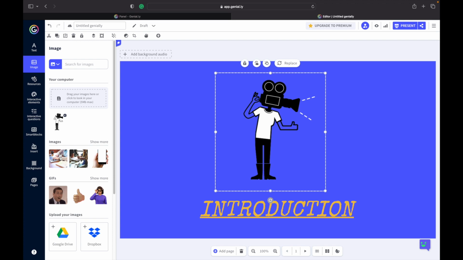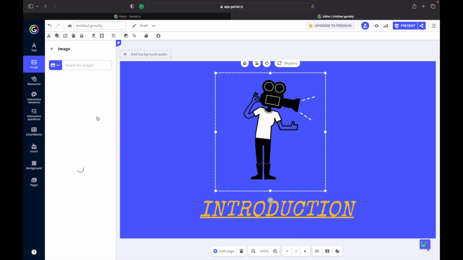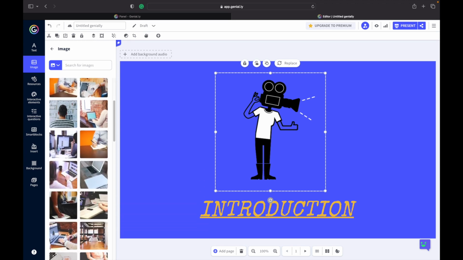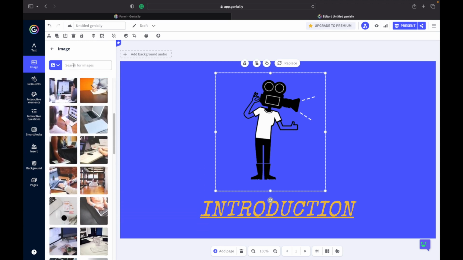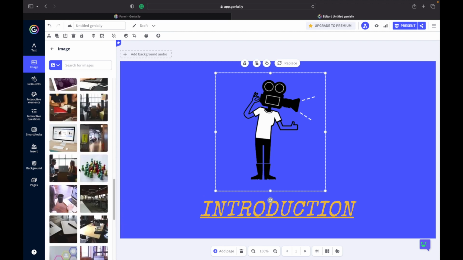As I said, Genially gives you the options of having some extra stuff. So if you click on show more, it will come up with more bits. And we can do a little bit more of a search as well, so we can search those images and find what we want.